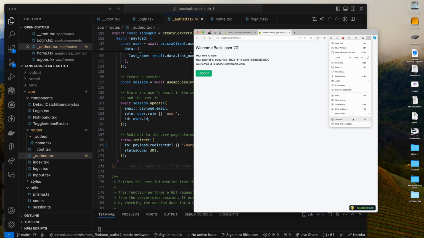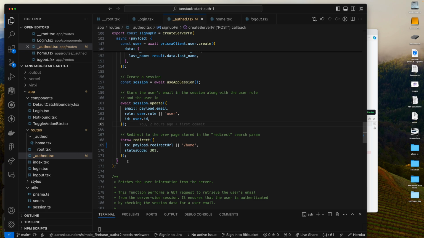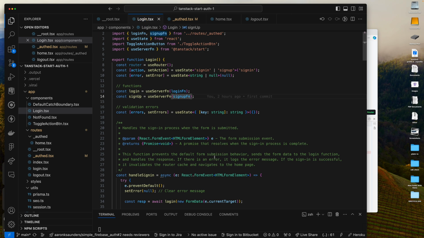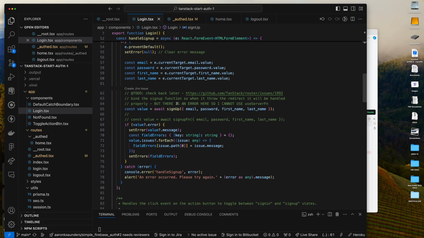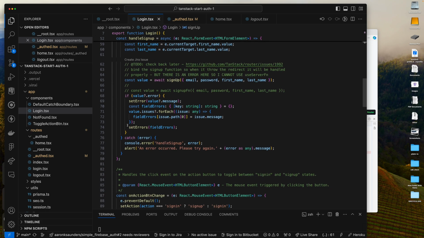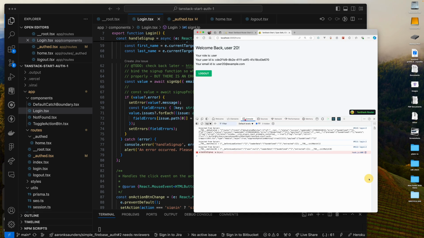Let me see if I can quickly see what's going on here. I suspect it's going to be back here. Let's see what's going on. Handle sign in, handle sign up. Catch error. Oh, it's catching that redirect. And because it's got the redirect, it's throwing this alert up. Let's see, how could I handle that?